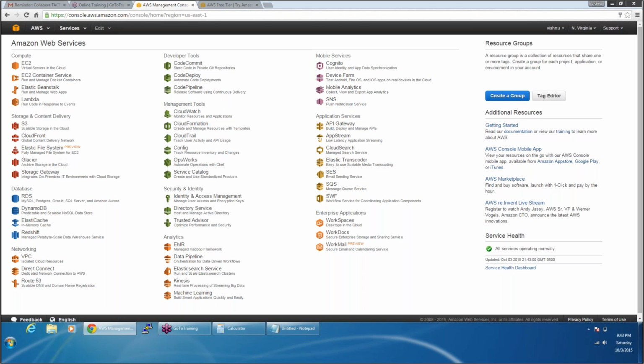Once I log into my console, this is what I see. This is normally called the AWS Management Console, or some people call it the AWS dashboard, or whatever you want to call it, it's up to you. But it's basically the place where you land once you create your new AWS account.